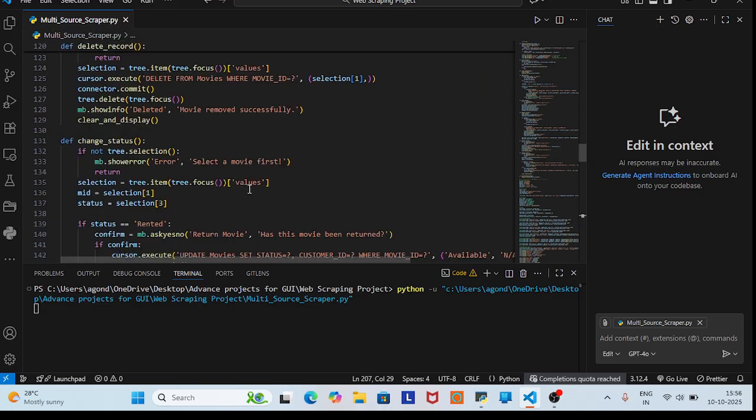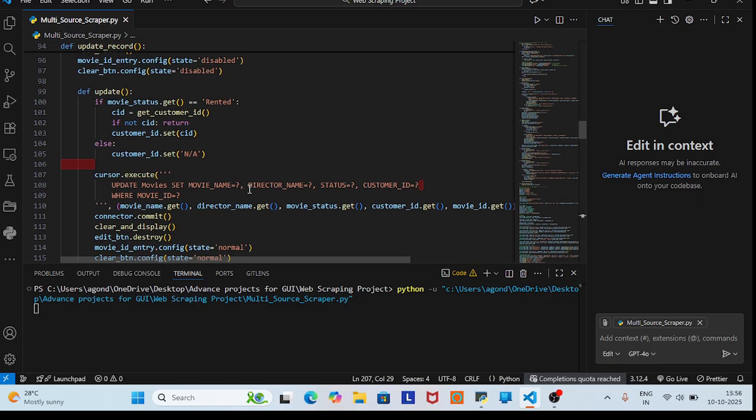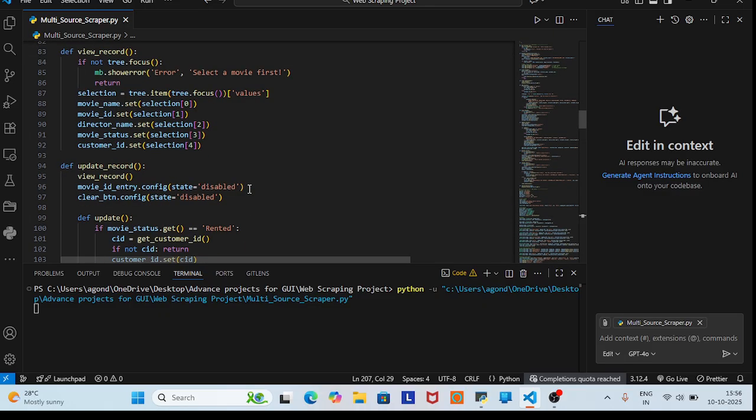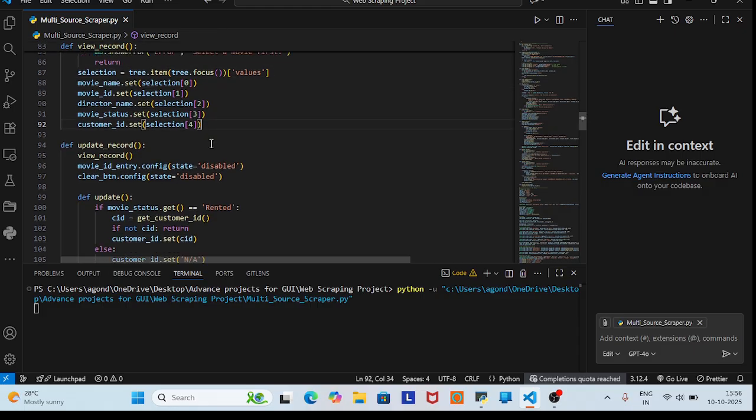So let's go to our next part, which is view and update records. For viewing a record, which works from the search function, it is going to use the tree focus, and a message box error if nothing has been selected. Otherwise it selects that particular entry and takes all of its values, which you can see right here in the listed format.